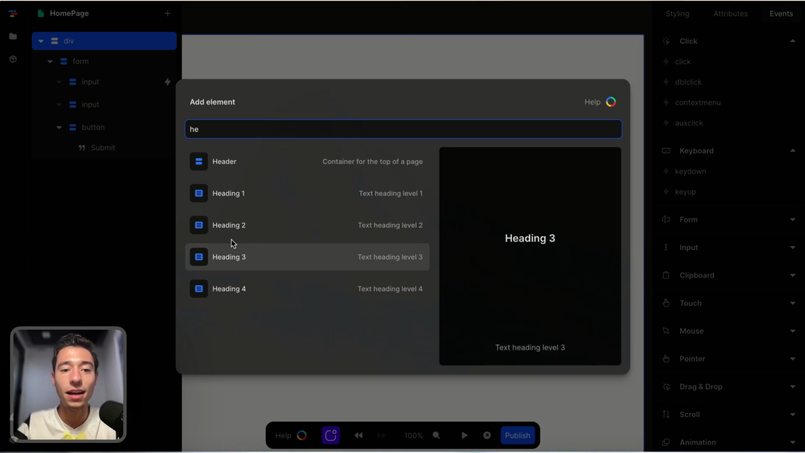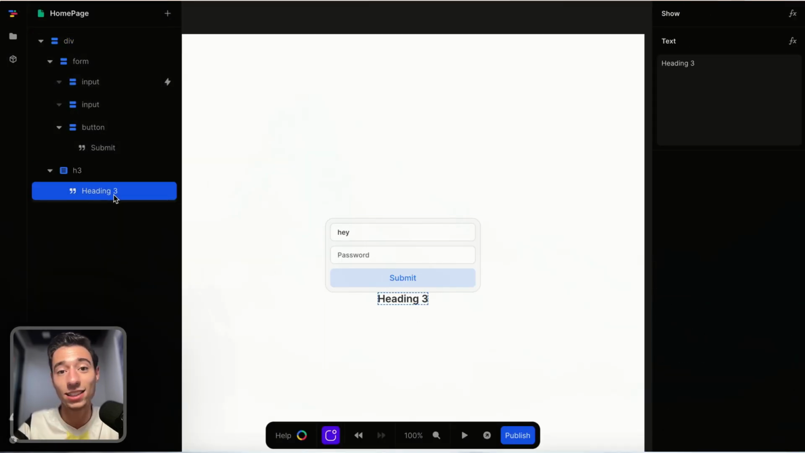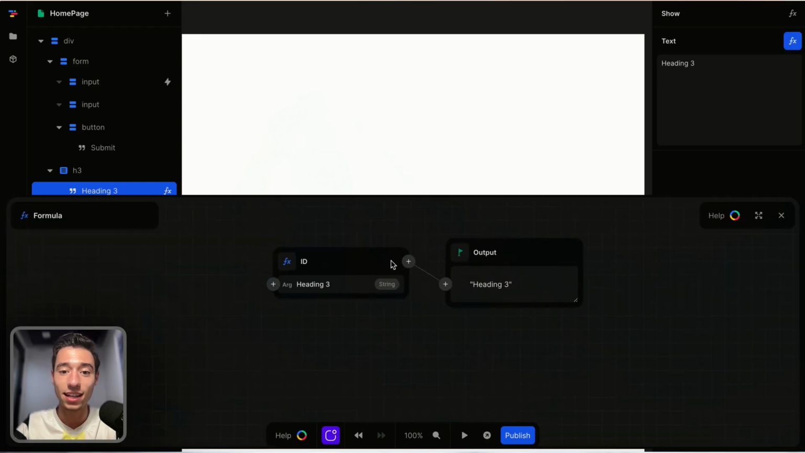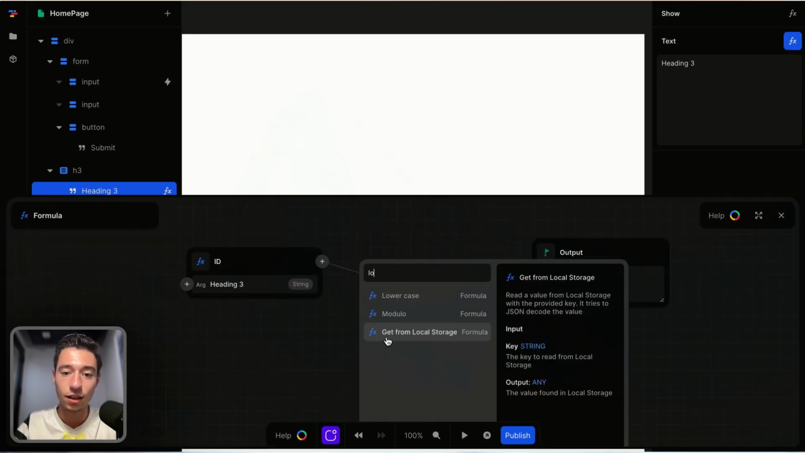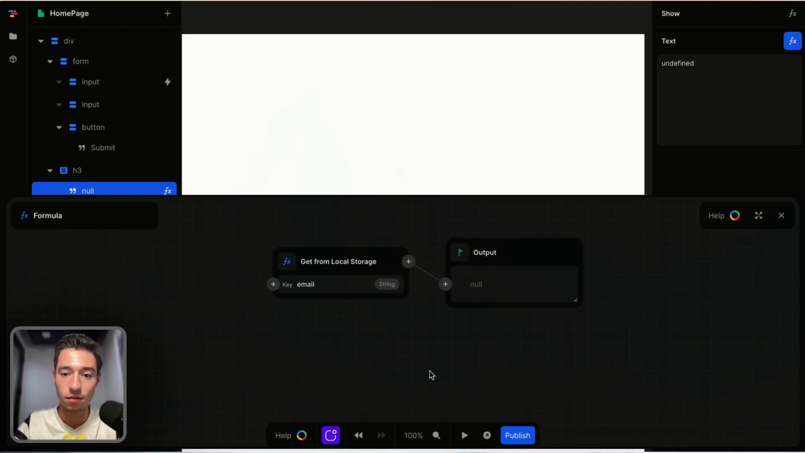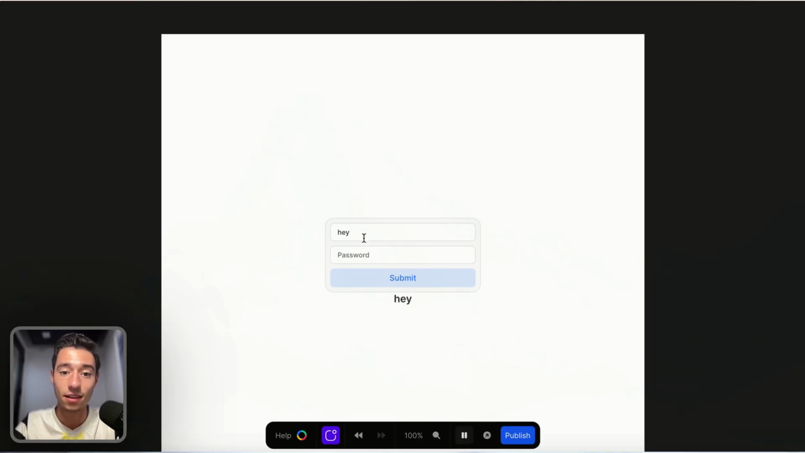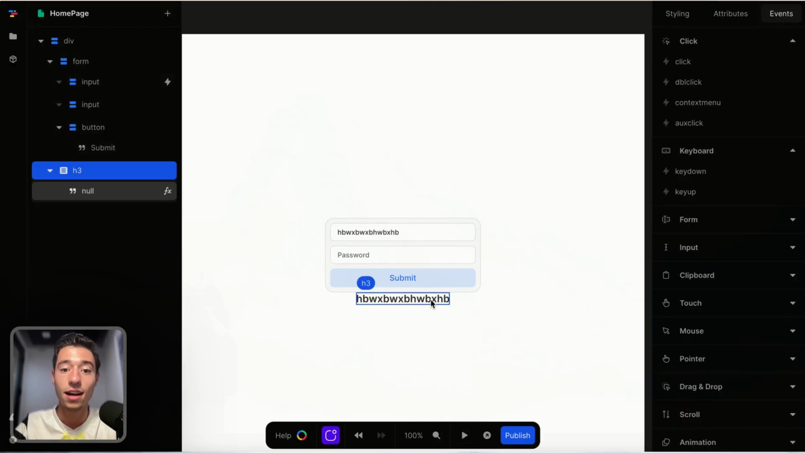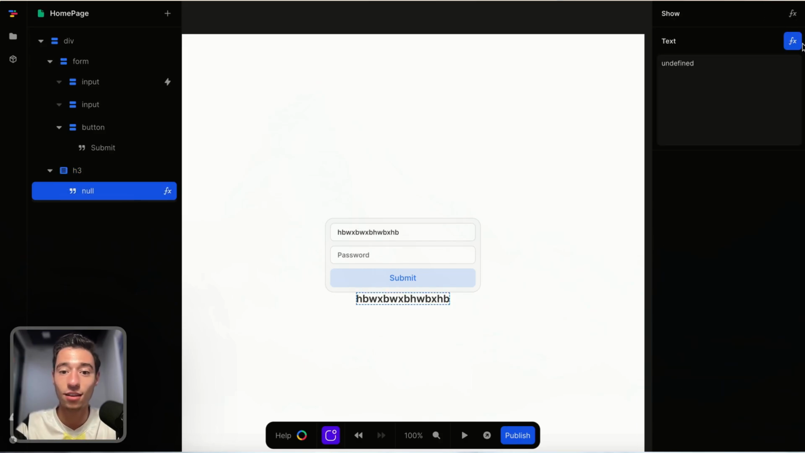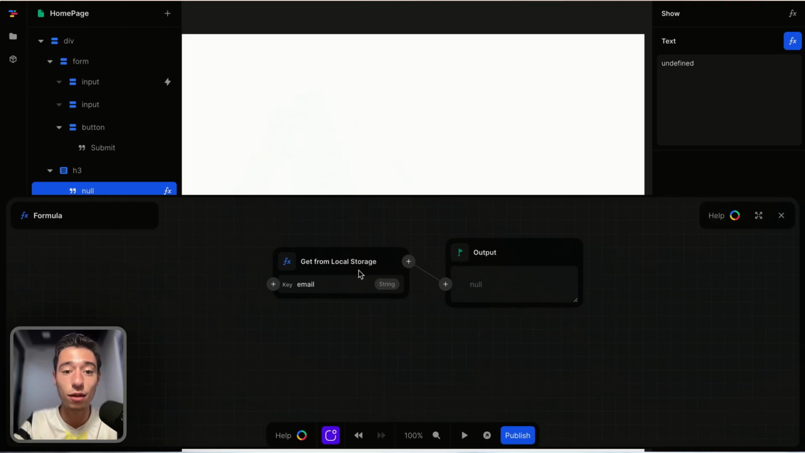But we can make it visible if we just add a heading on our site and click into the text of the heading, go on fx and look for get from local storage, and the key will be email. And then this should give us the email from local storage, which is "hey". So as you can see, this is now tied because on input, we're updating the local storage. This H3 text, that we can visualize using the HTML on the side, is not coming from the variable.